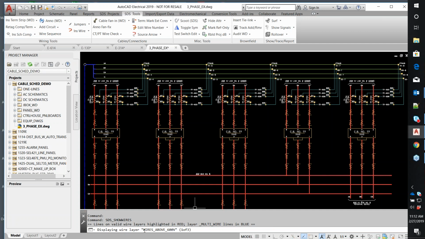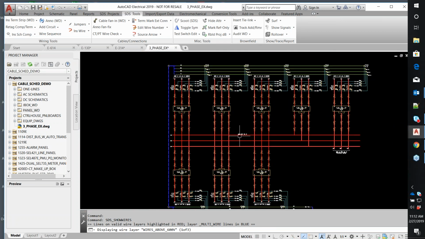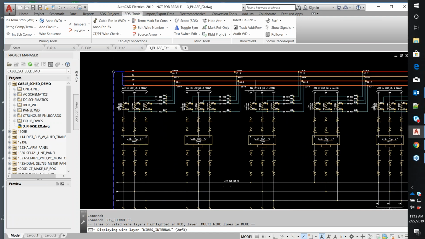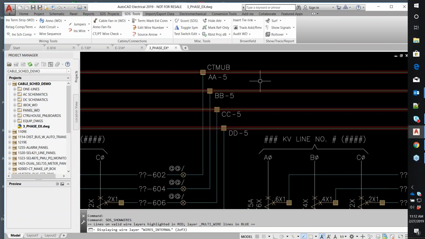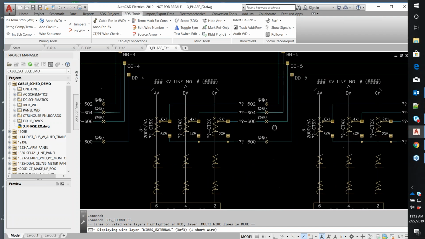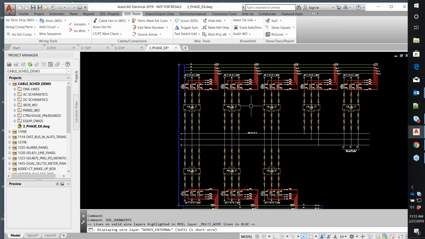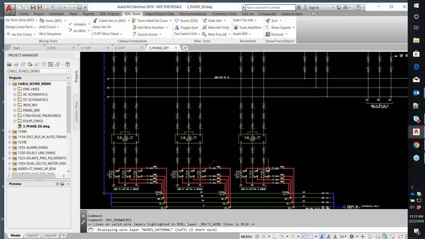So I'm going to hit the space bar. Right now it's showing wires above 600 volts. So you can see them lit up. And I can also scroll around and they stay lit up. Now let me hit the space bar again. Now we're looking at the internal wiring, up here. You see it's lit up. Now let me hit the space bar one more time. We'll see the external wiring. There it is. This tool is very handy for showing one layer at a time, and then you can zoom in and make sure that you got everything.